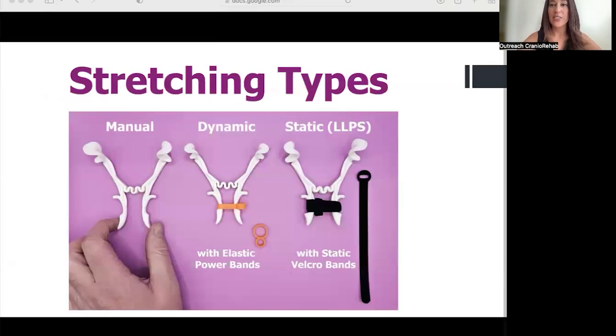The OraMPA device provides 3 stretching options. Manual stretching allows the patient or therapist to control how much pressure is applied by squeezing the legs of the device with their fingers, as you can see in this photo. The patient is able to increase and decrease resistance as desired.